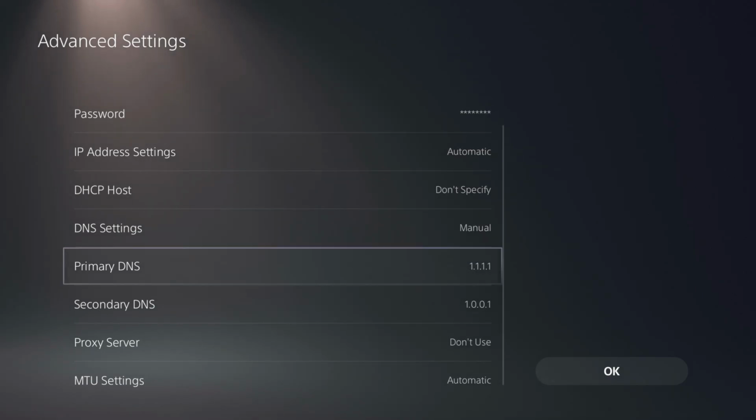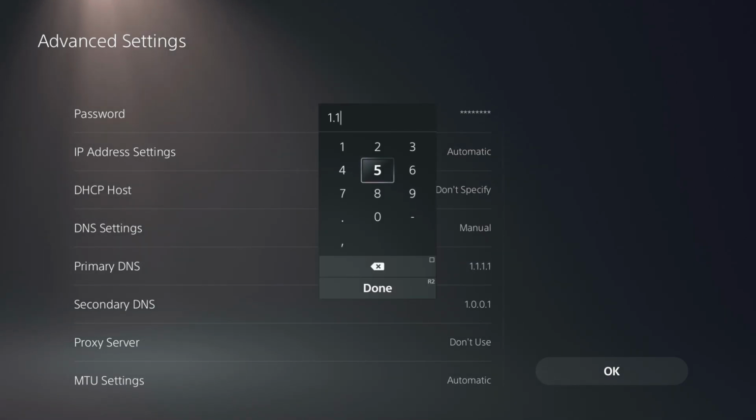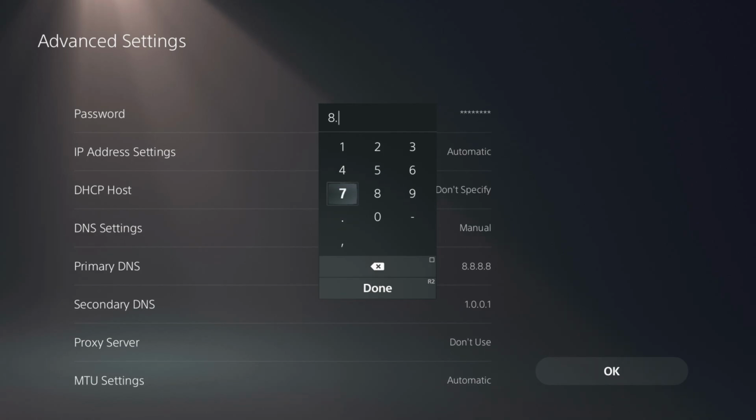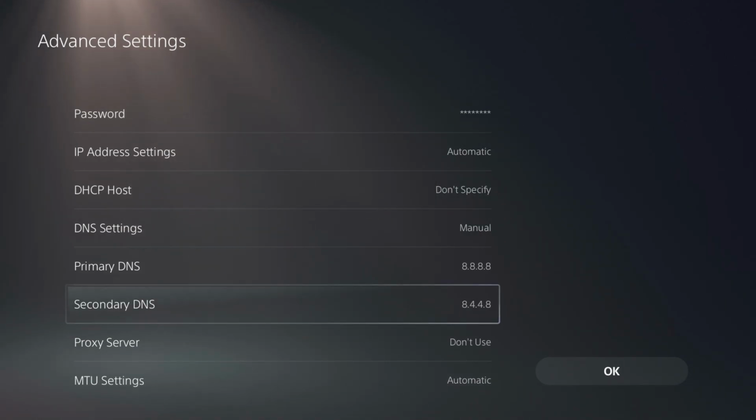Or if those don't work, then try Google's DNS servers, which are 8.8.8.8 for the primary. And then for the secondary, it is 8.8.4.4. And then try those primary and secondary DNS servers for Google. And then click OK. So those are a few different ways of connecting to your Wi-Fi and connecting to the internet if you're having issues.